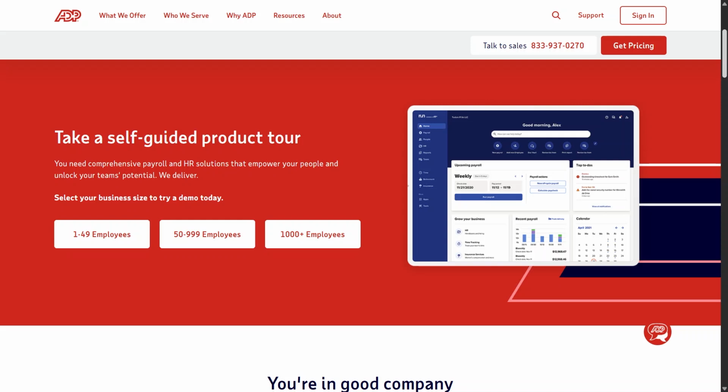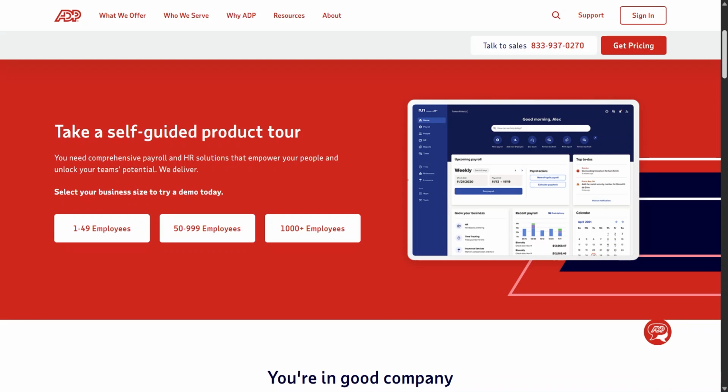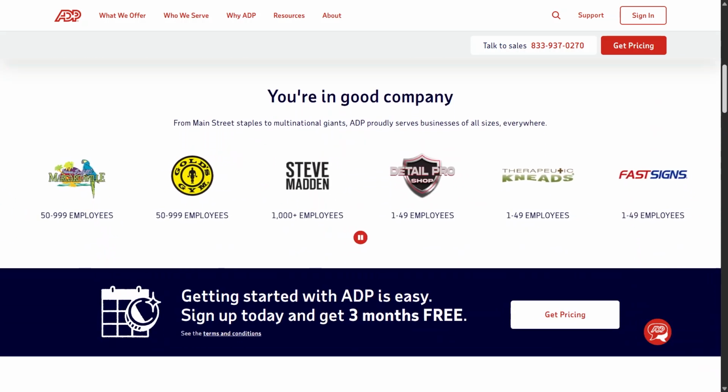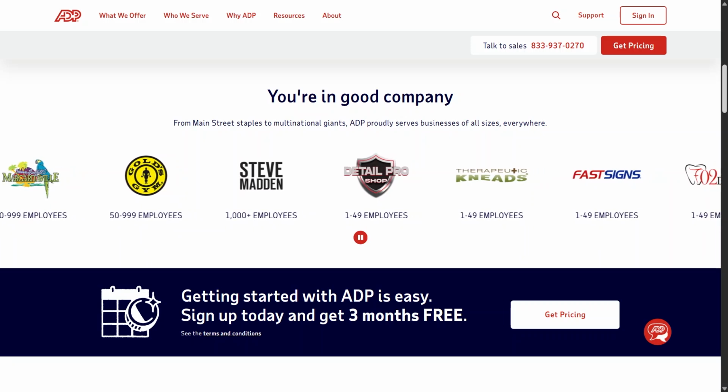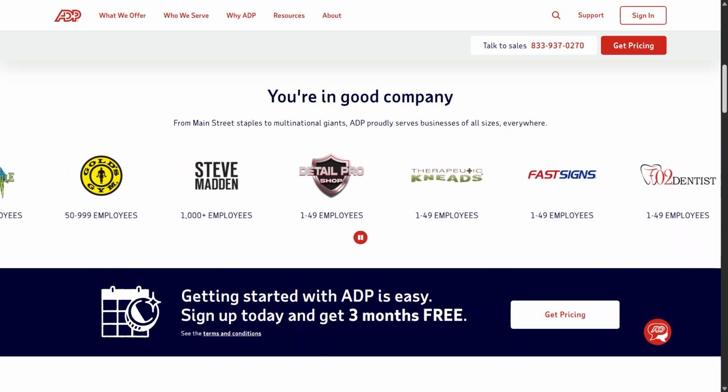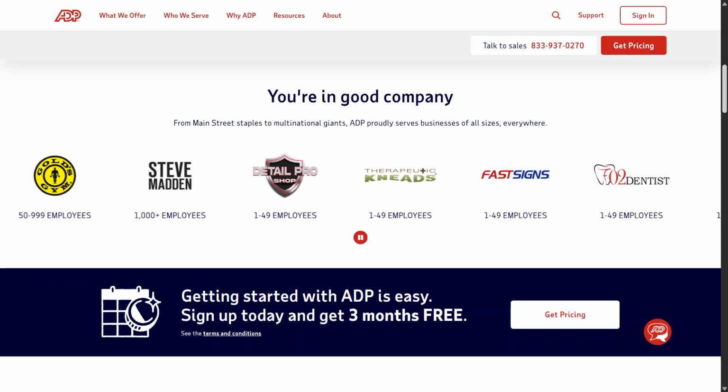Now let's get started. First, open your web browser and go to the ADP Workforce Now login page. Sign in using your user ID and password. If you're a new user, click register and follow the registration steps using the registration code provided by your employer. Once you've logged in, you'll be taken to your dashboard.